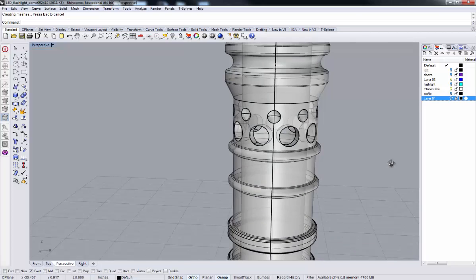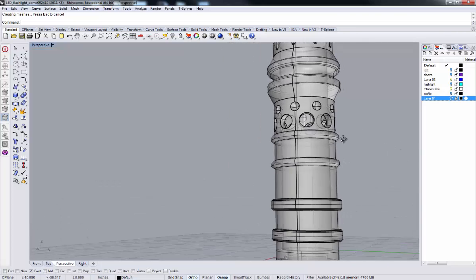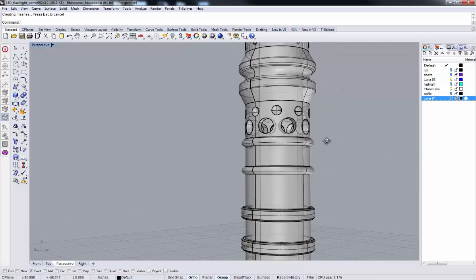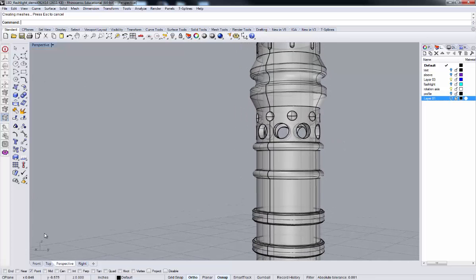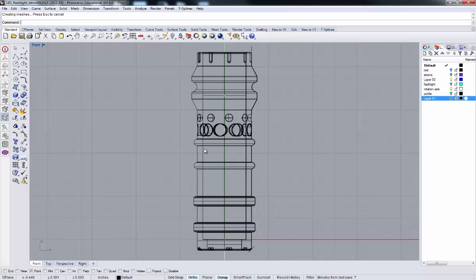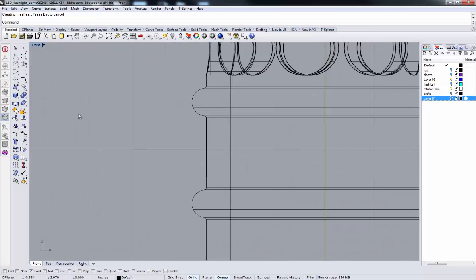Another way that we can generate holes is using your trim command. And let's go to our front window. We're going to zoom in here. And with the trim command, you can either use a curve or a solid to cut out a portion of your design. In this case, we're going to use a curve.